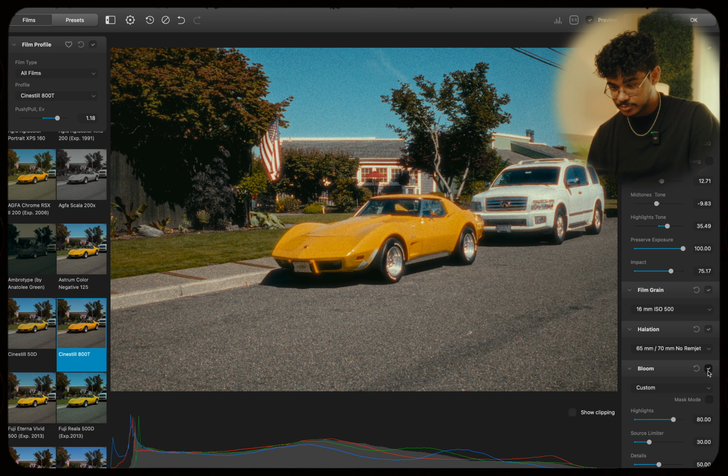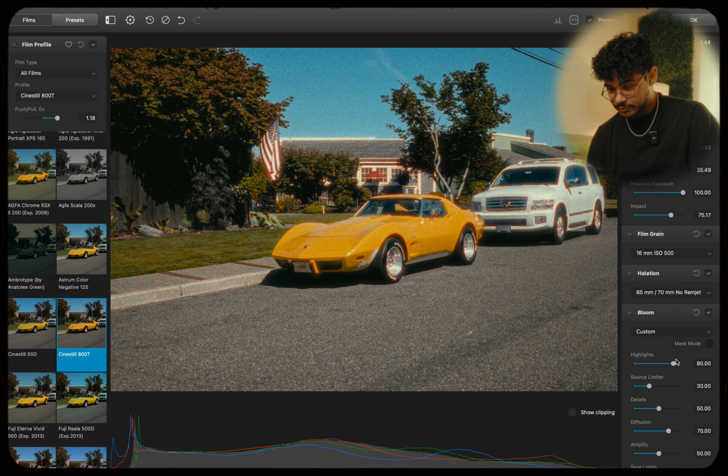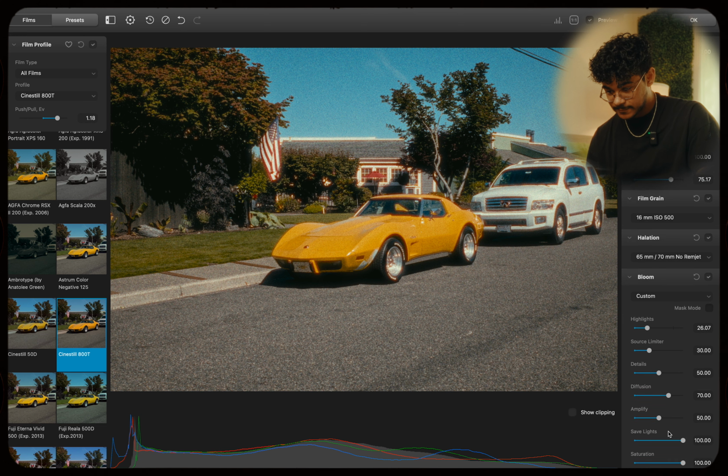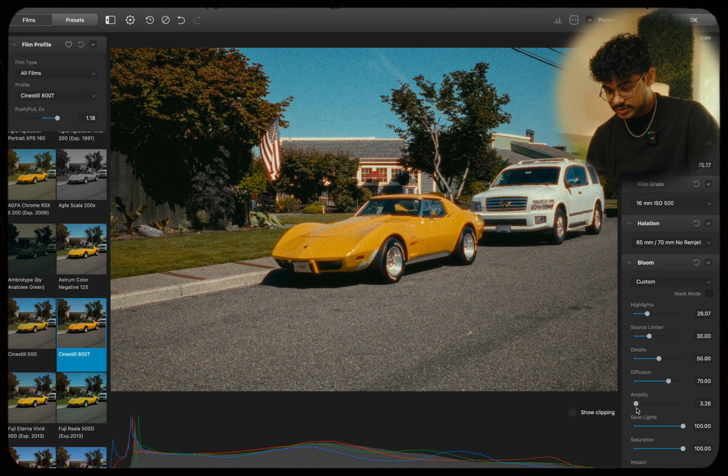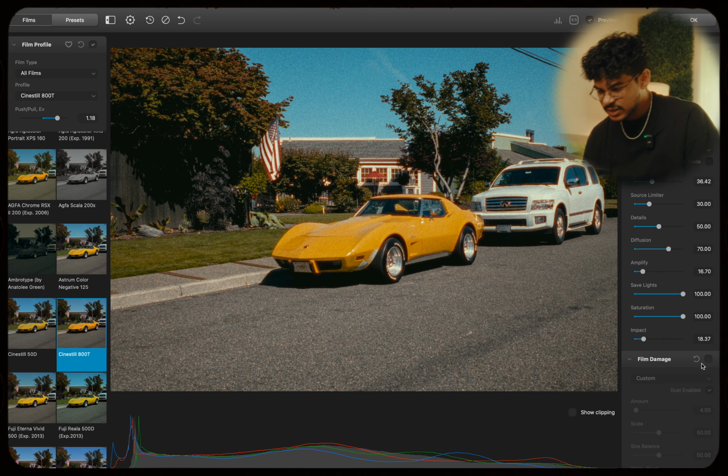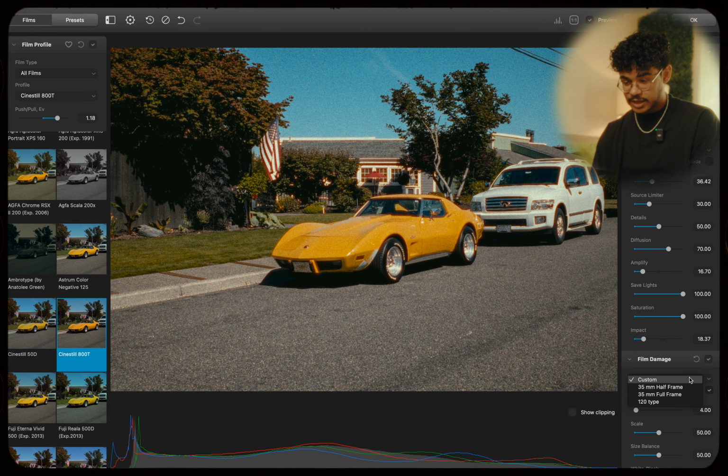Bloom, we can add some bloom in this. There's a lot happening. We're gonna turn that down a little bit. Holy Jesus, okay. Now we got some film damage, which is kind of cool if you want that. It adds some character to it.